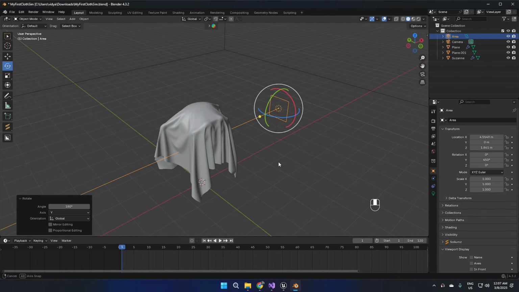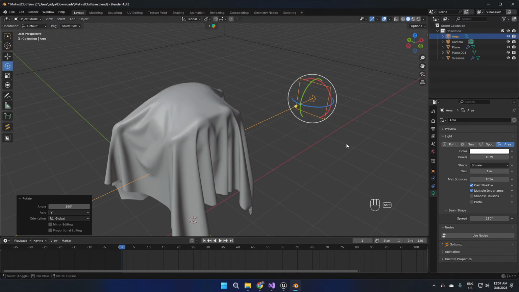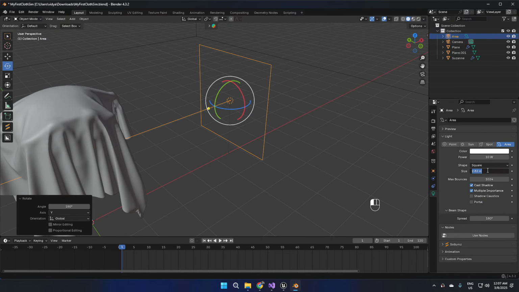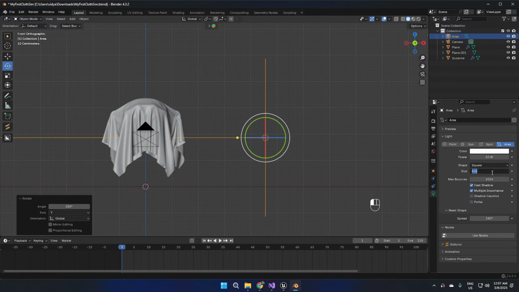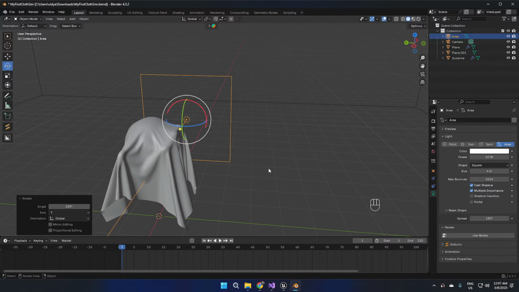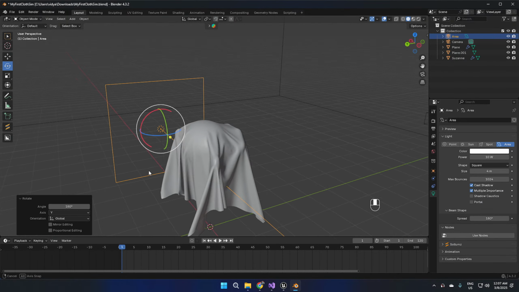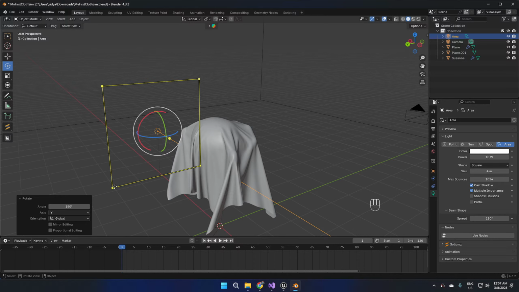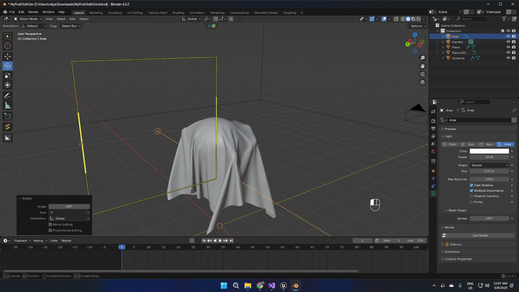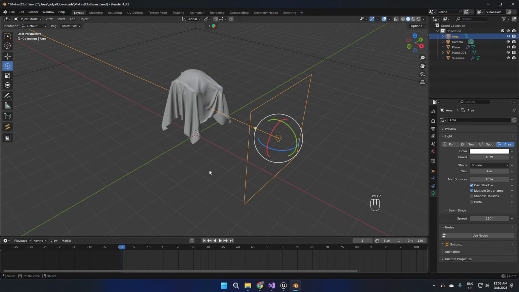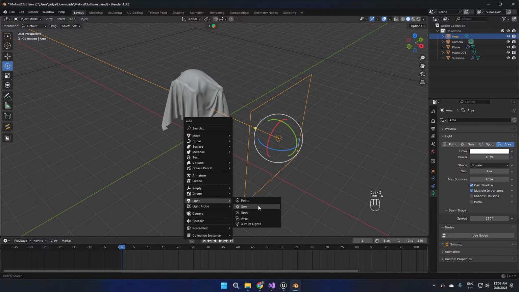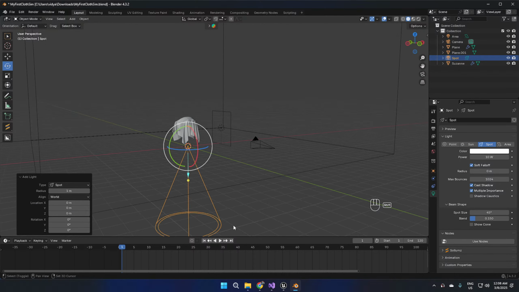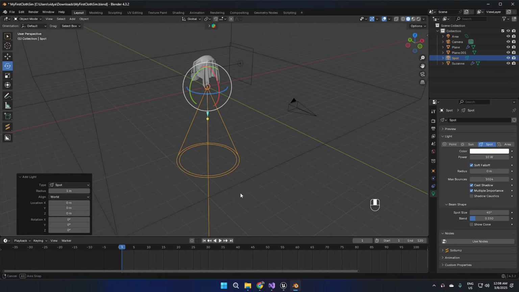Okay, so let's head to the data for this light. Increase the size to maybe 6. Yeah, 6 is too much. Let's make it 4. Yeah, 4. So the area light diffuses light from a whole square or rectangle shape. Spotlight is a light which is going to give light only from a single point, and it is going to spread like a cone.